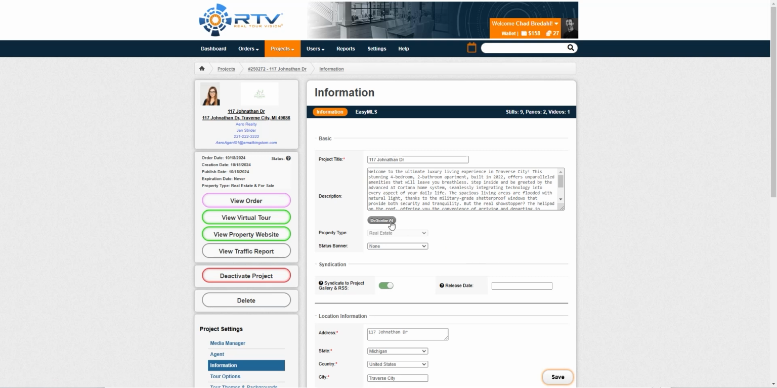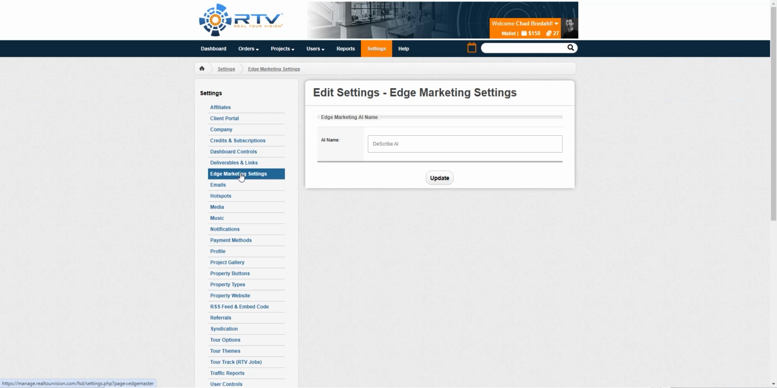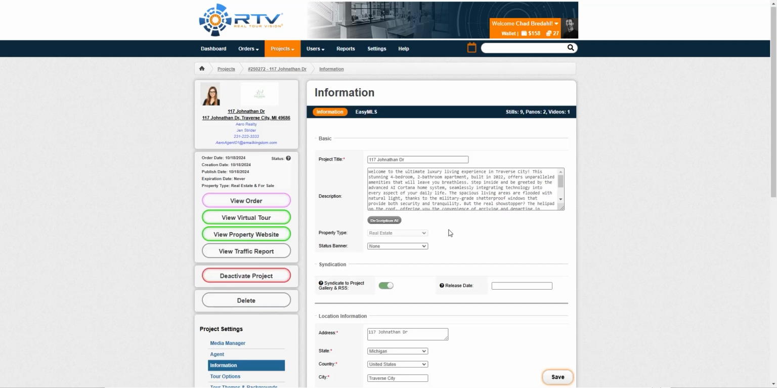Now, if you wanted to change or rebrand this name, you can do that by going to Settings, Edge Marketing Settings, and you could change it right here. Let's call that Description AI. Now, if we go back to our project, here you will see that the button name has updated. Now, if you want to use this feature, all you have to do is click it.